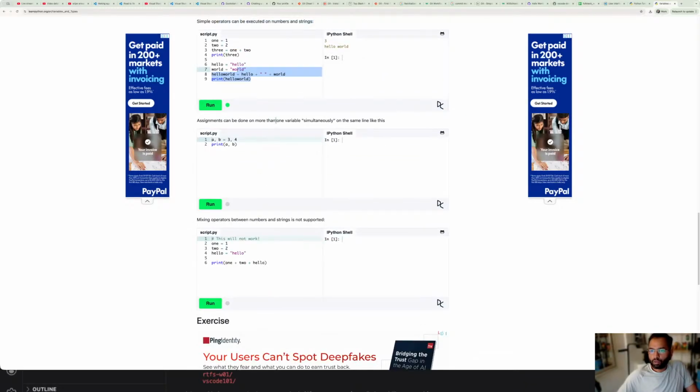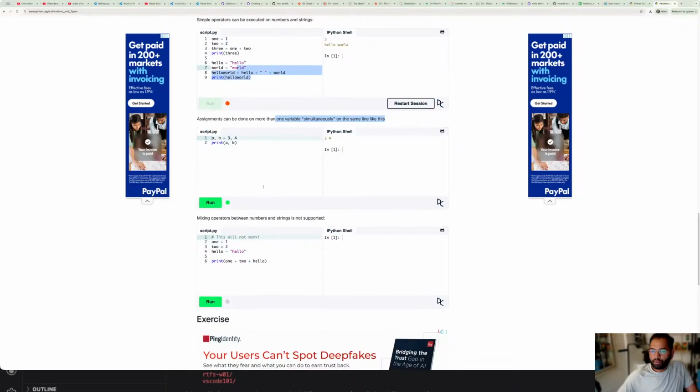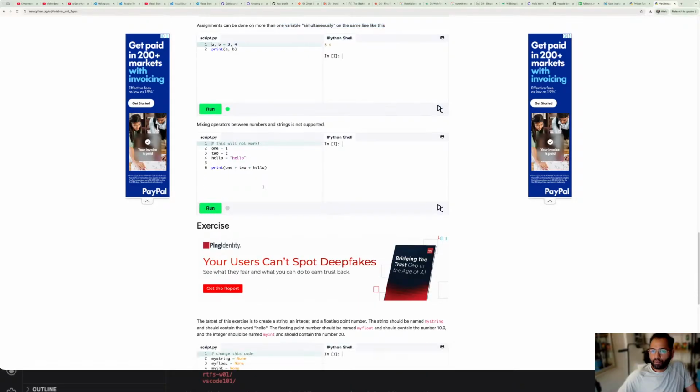Assignment can be done on more than one variable simultaneously on the same line. A, B equal to 3, 4, print A, B. This will not work: 1 is equal to 2, hello is equal to hello. 1 plus 2, hello plus hello.